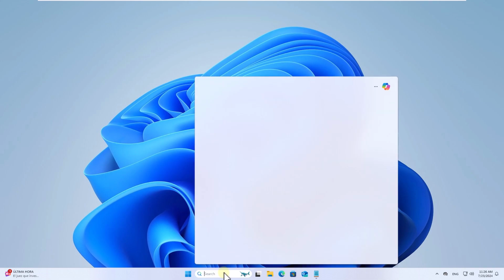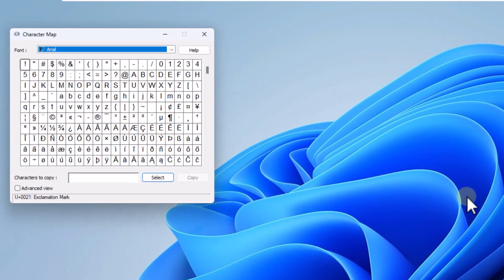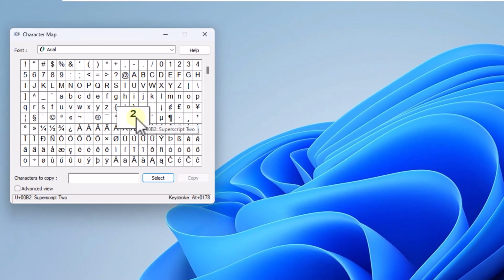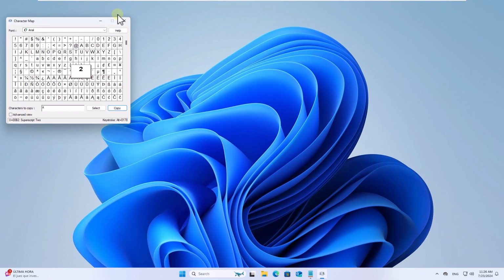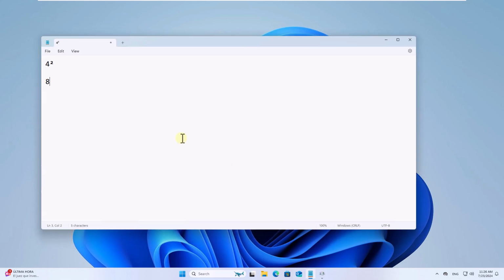Alternatively, enter map in the search box. Open the character map. In this window, select the square meter symbol. Click Select and then click Copy. Now, in your document, you can enter some number and paste this symbol by right-clicking and choosing Paste. You will see the square meter symbol.